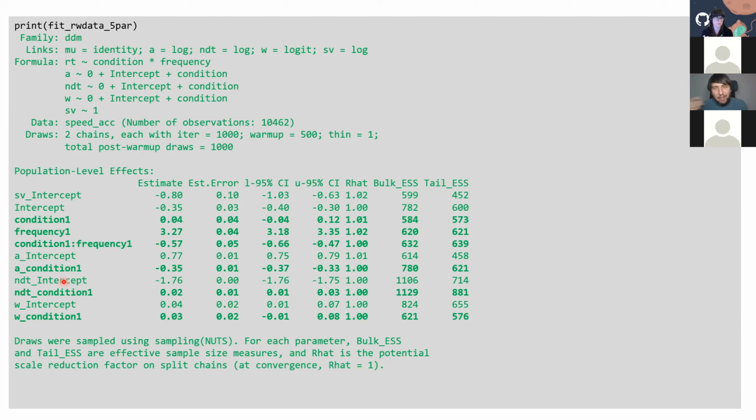Because we have here data from multiple participants, not sure how much one should put in this. Nevertheless, the SV here, if you transform it onto the actual parameter scale, is estimated to be around 0.3.